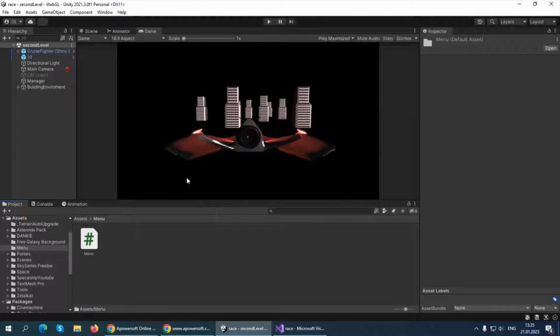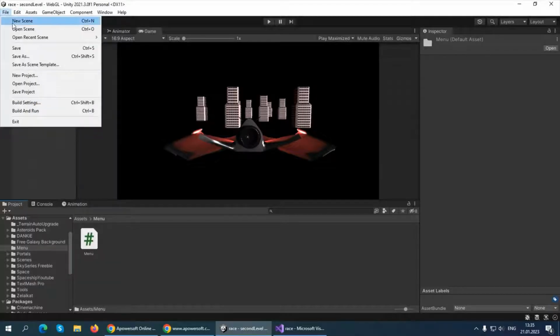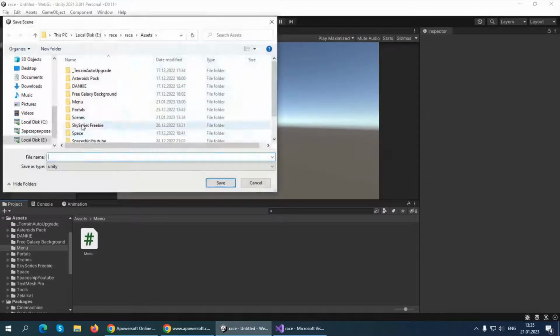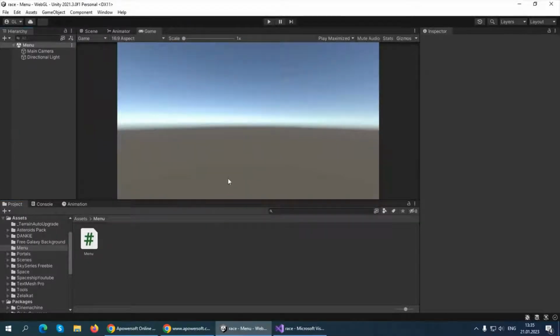Now let's get started, and I have this game from the spaceship tutorial that I have done a few weeks ago, and I want to create a main menu for this game. So what I'm going to do, I will create a new scene by selecting File, New Scene, Create, and let's save this scene in the scenes folder and let's name it menu. You can obviously name it main menu or something like that.